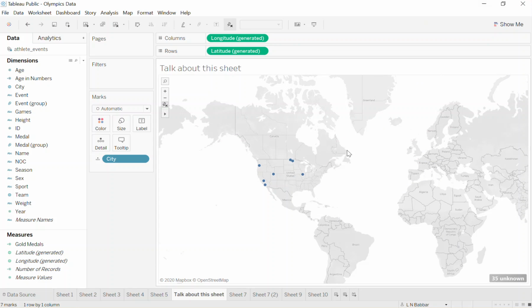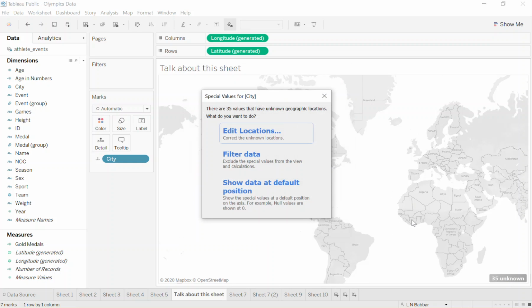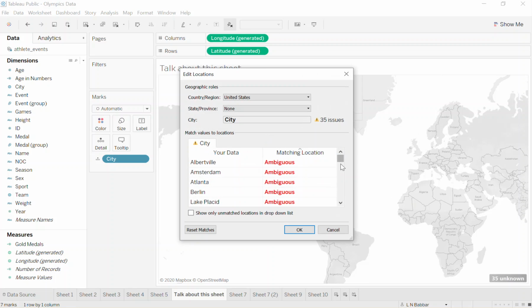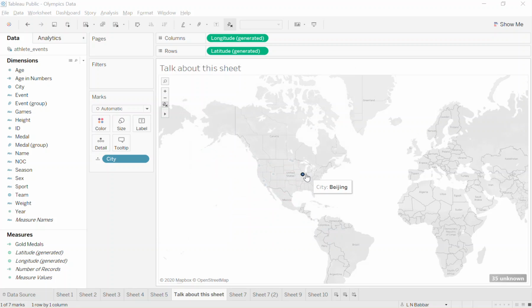So this is city. Something is going wrong where Tableau is not mapping it correctly. Let me slow down. If I look at the bottom, it says there are 35 values that have unknown geographical locations. Tableau is not able to plot them. So I'm going to click on edit locations. There's a bunch of cities that Tableau says, I don't know where they are. I don't know where Barcelona is. I know where it is. So why is this so confusing? Let's check it out.